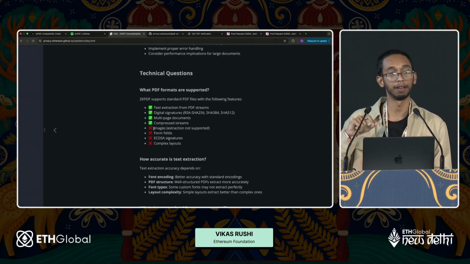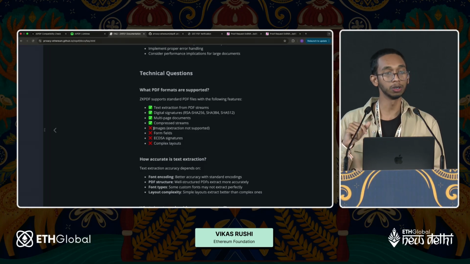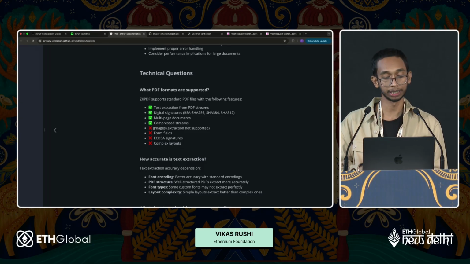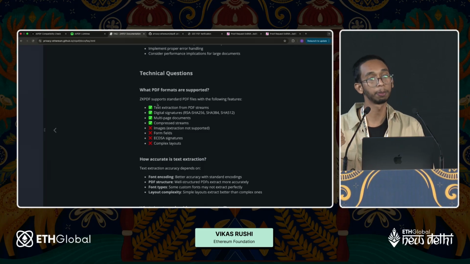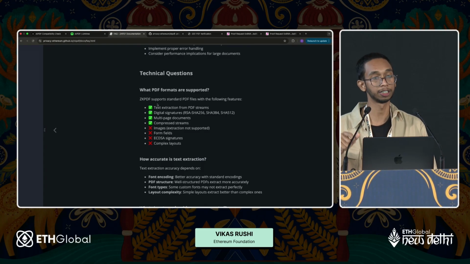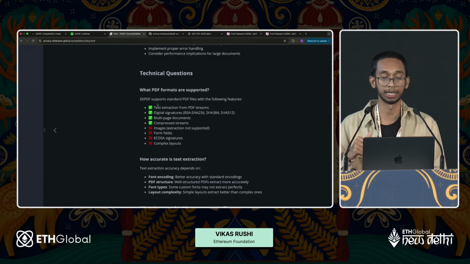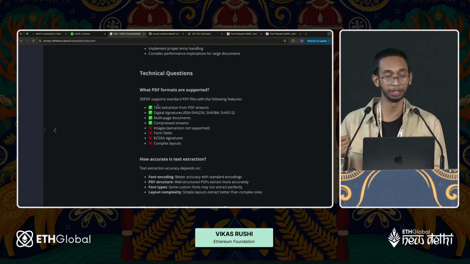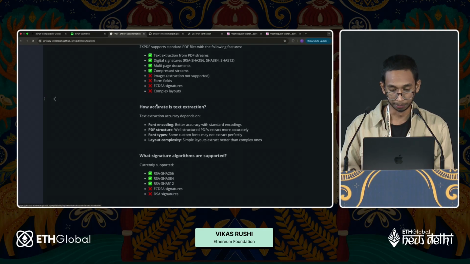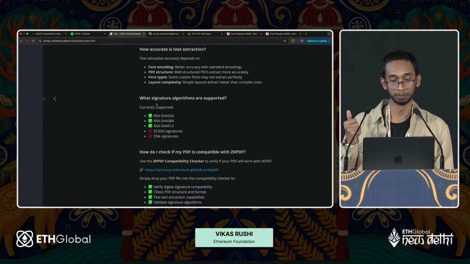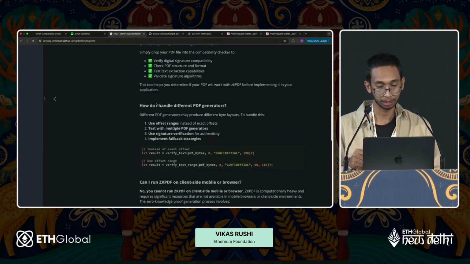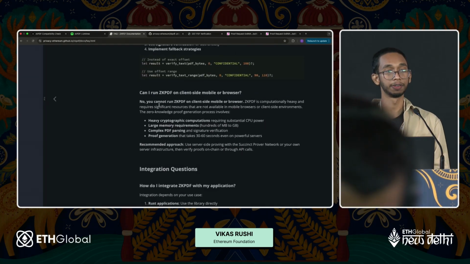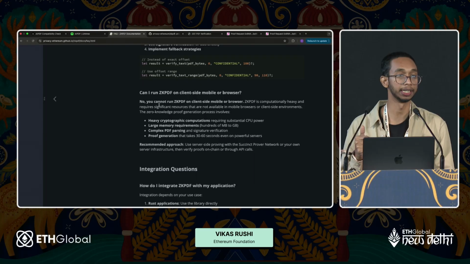Say you have an image, or some code, we don't support all of these things. Most of what we support is text extraction and signature verification. We have multiple page document support, and compressed streams. And if your document is in a different language like Chinese or Japanese, we do support that as well. So these are the signature algorithms supported.